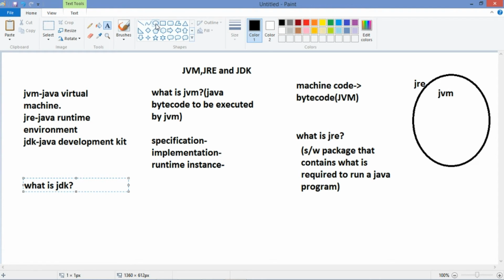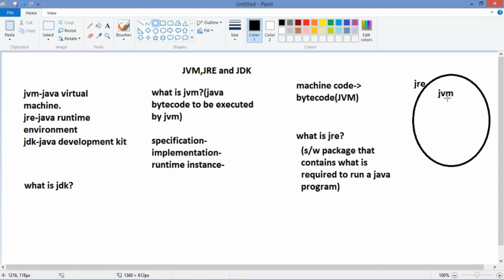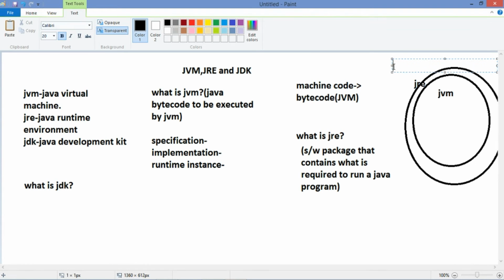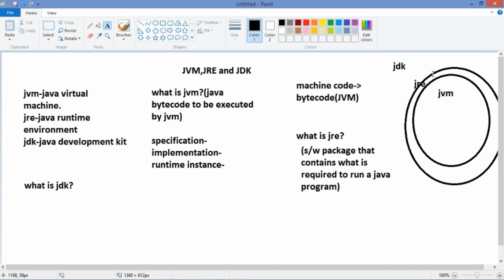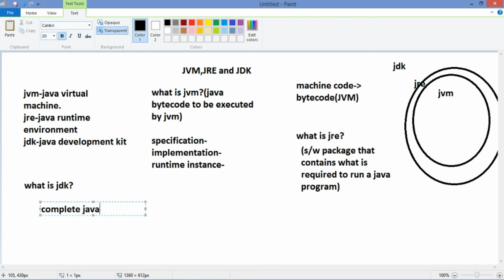So I can say like this: there is an environment called JRE under which JVM works, and this environment comes under your Java Development Kit, that is JDK. So there is JDK, under which JRE is there, that is Java Runtime Environment, and in the Java Runtime Environment, JVM works. So it is a complete Java tool, which includes jar files, javadoc files, javac, and one interpreter also. These all things come under your Java Development Kit. This is all about JVM, JRE and JDK.